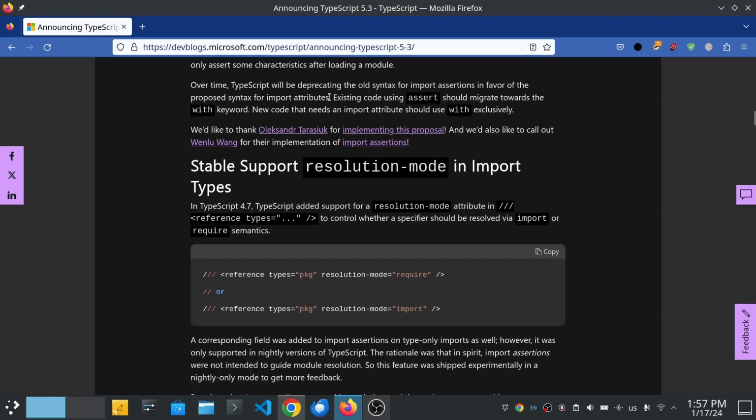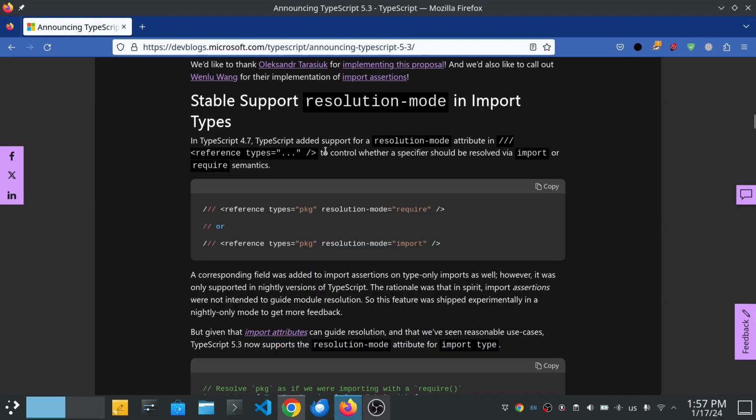Over time, TypeScript will be deprecating the old syntax for import assertions in favor of the proposed syntax for import attributes. Existing code using assert should migrate towards the with keyword. New code that needs an import attribute should use with exclusively. They'd like to thank Oleksandr Tarasiuk for implementing this proposal, and we'd also like to call out Wenlu Wang for the implementation of import assertions.